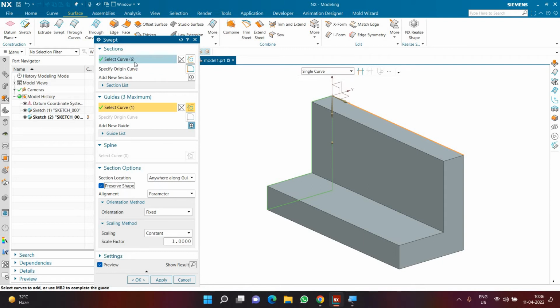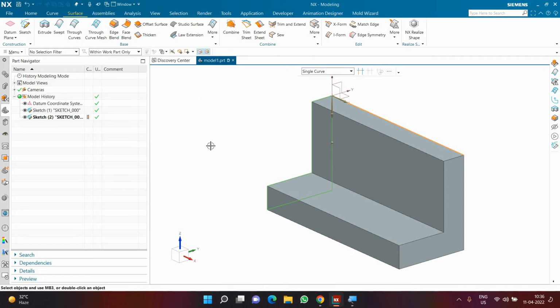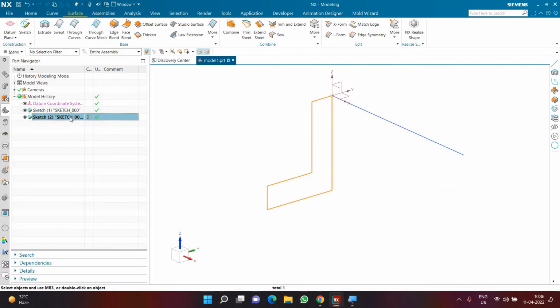Now once we understood how to use the sweep command in a basic way, let us understand the more important part of using the sweep command, that is how to introduce multiple sections. So we have just used a single section and a single guide, and we have understood what is preserve shape. So I'll just cancel this command, I'll delete the previous section.